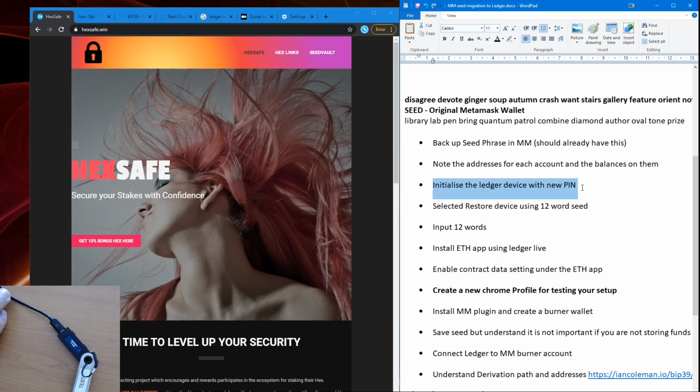So initialize your ledger with a new PIN, select restore device using 12 seed words, input the 12 seed words, install the Ethereum app using Ledger Live, make sure to enable contract data or you won't be able to interact with the Hex smart contract, create a new Chrome profile for testing your setup. Then install the MetaMask plugin and create a new burner wallet. Back up that seed as well, just in case. So save the seed, but understand you're not storing funds on it, so it's not critical. Then connect the ledger to the MetaMask burner account. And just understand the derivation paths and addresses that we've talked about here.